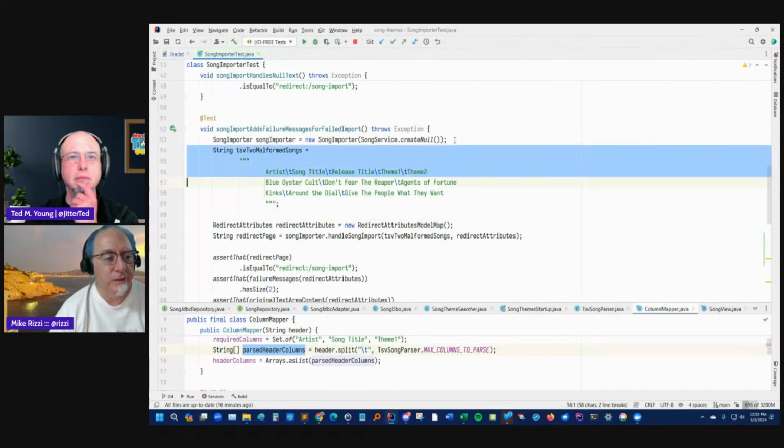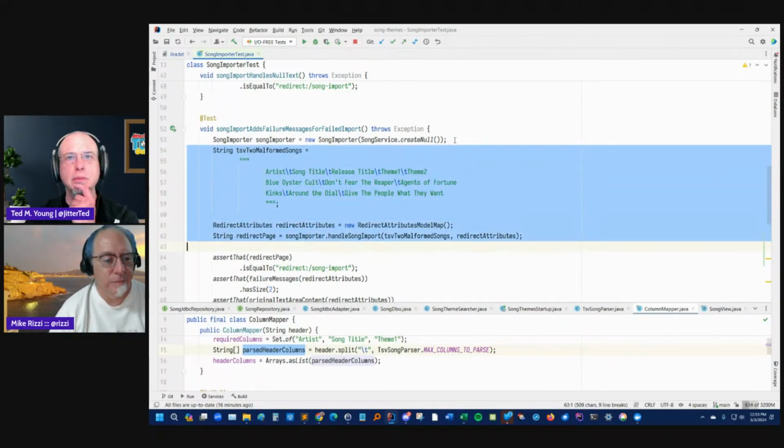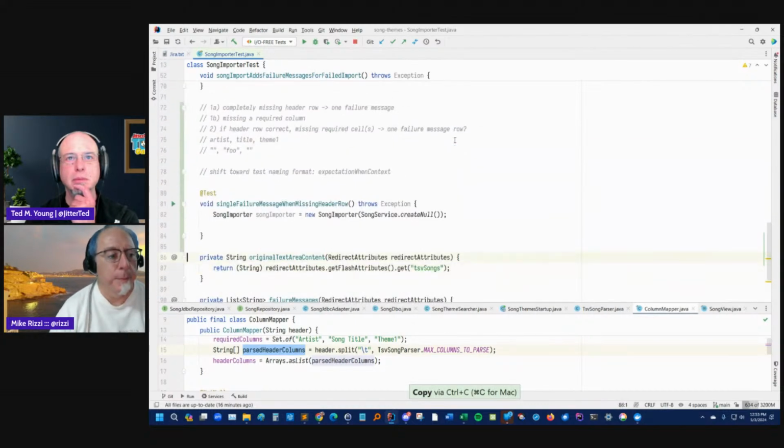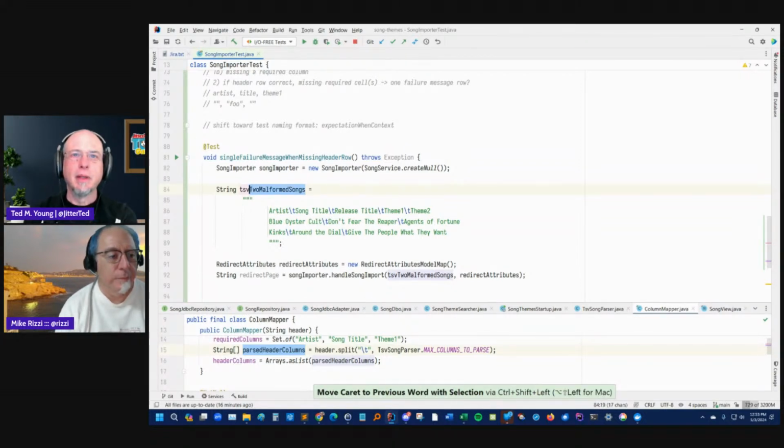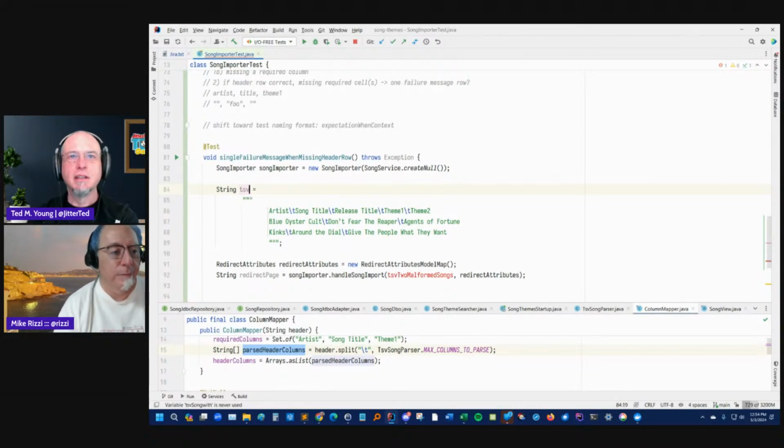Actually, I can steal this. Yeah. I think we could just call it missing header row, and I don't even think we need the TSV. Yeah, and I was wondering about the missing header row.